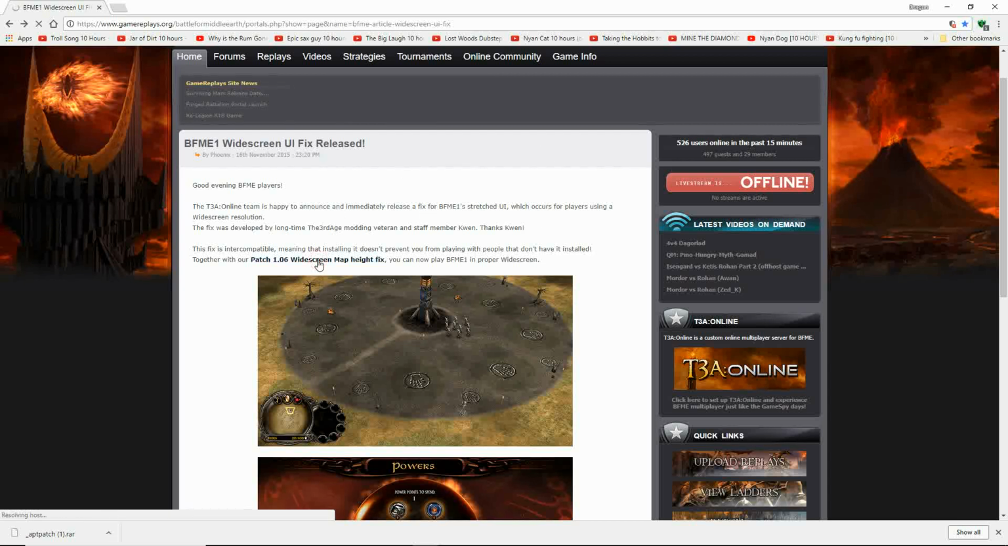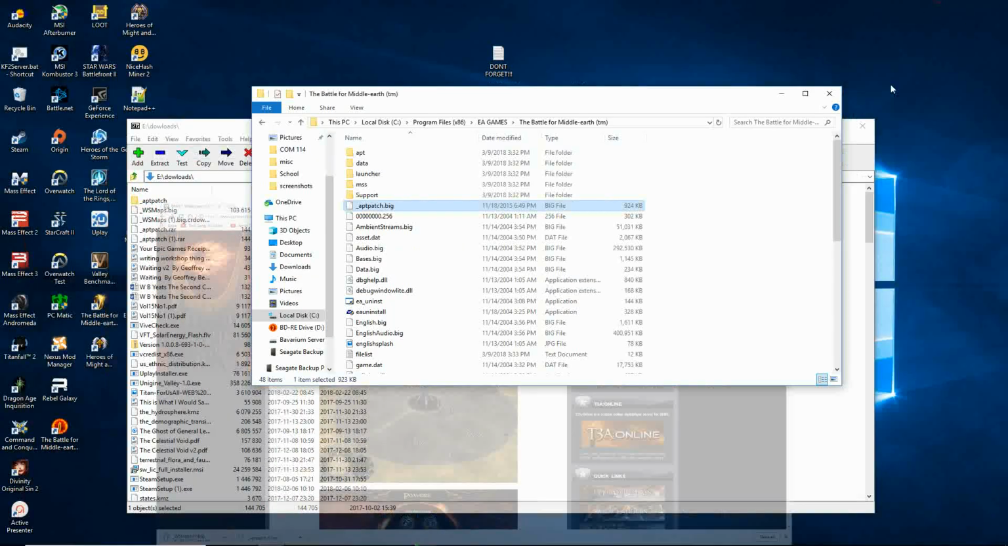To get the screen to look right, you're going to have to go back to this page and download that right there. And that's going to take a little bit longer because it's a bit bigger. What it does is it's a copy of all the maps stretched out to the right size for a larger screen.